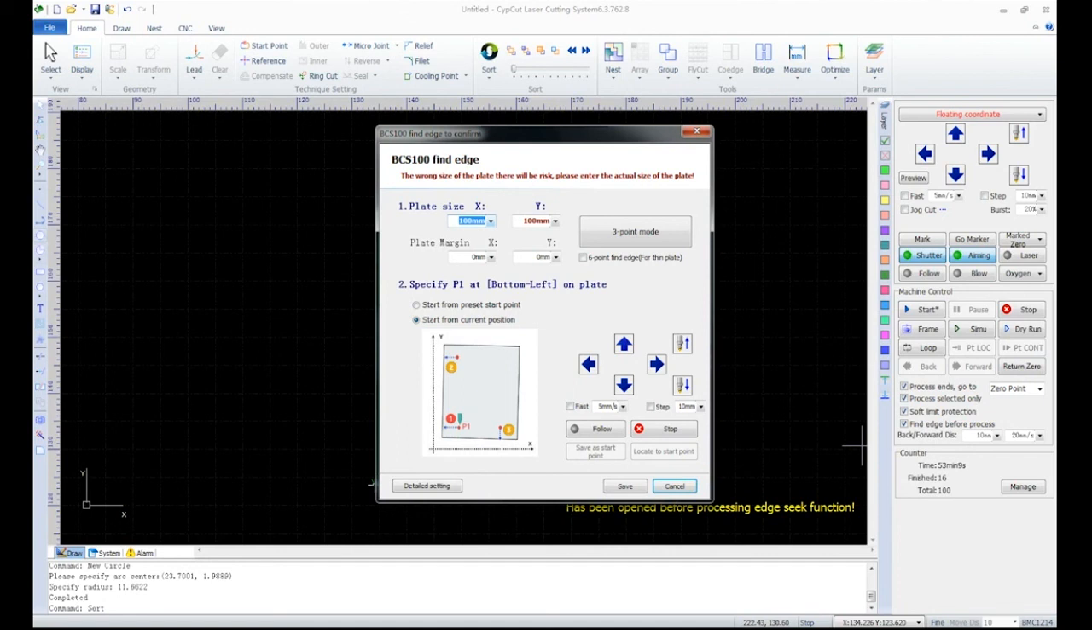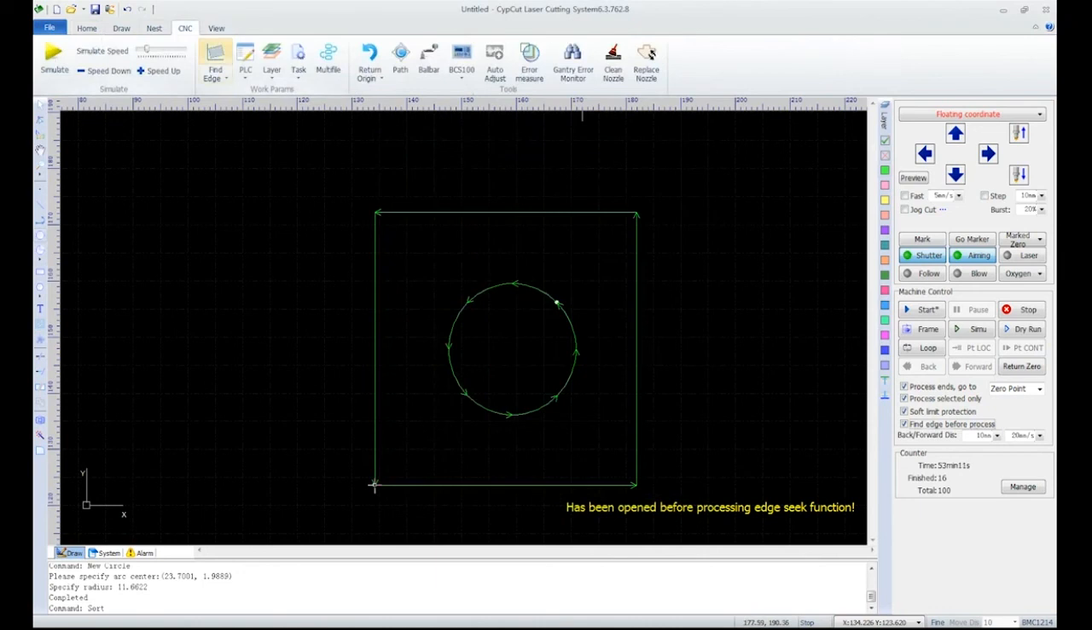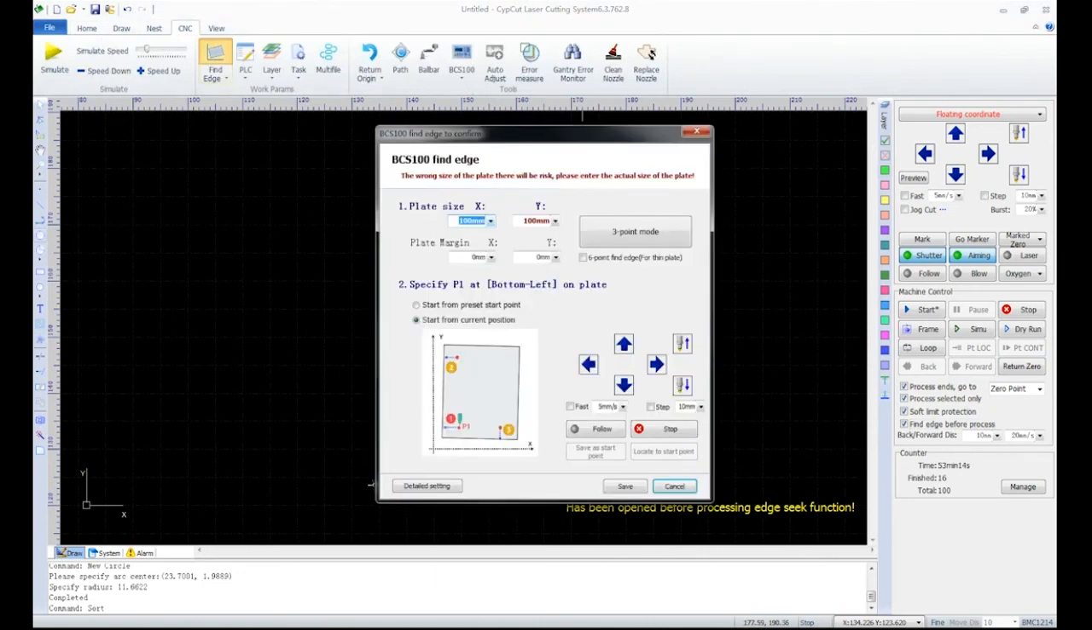We can find it on the menu bar in the CNC module as well. When the plate is not uprightly lying on the machine bed, the machine can find the plate angle by targeting 3 or more points on the plate edge, then offset the cutting area with this angle. Click Find Edge to set the parameter.